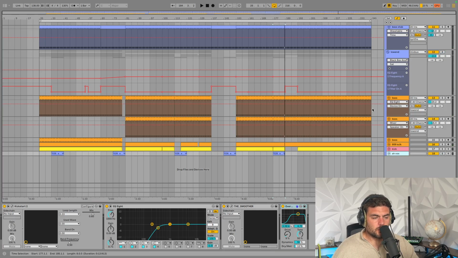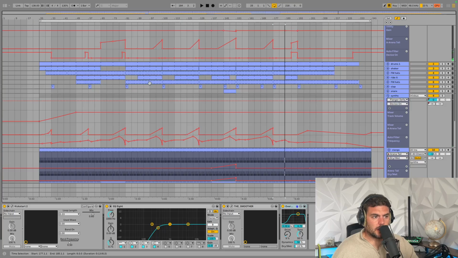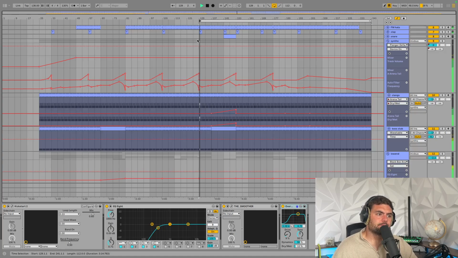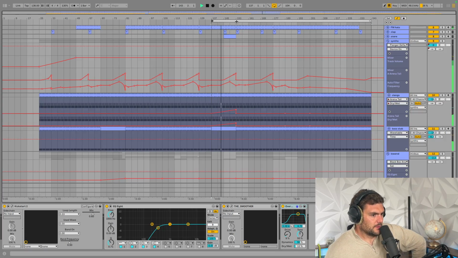So yeah, that basically continues until about bar 137. That's when, or bar 129. That's when we break down, or maybe just after bar 137. Yeah. So from bar 137, roughly about a 16 bar build up.